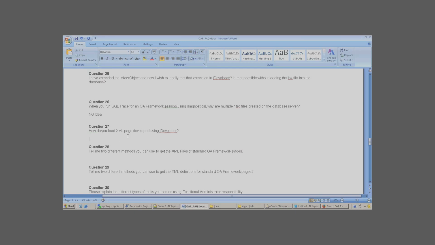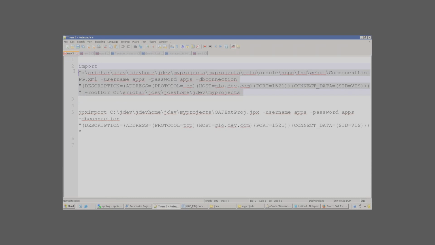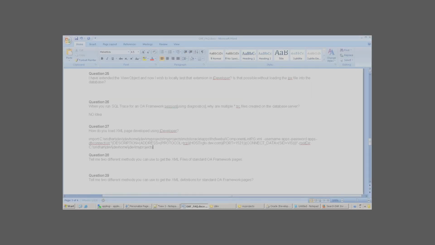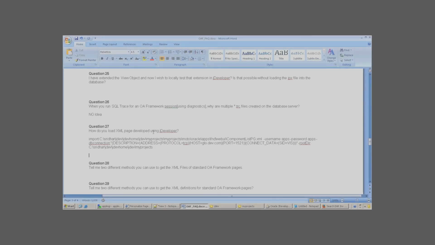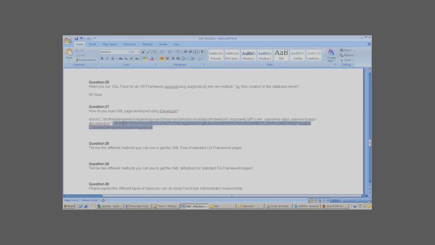How do you upload an XML page developed using developer? So we have to use the import command, right? This was the command. This is the command we use for the purpose of deploying the page into your MDS tables.